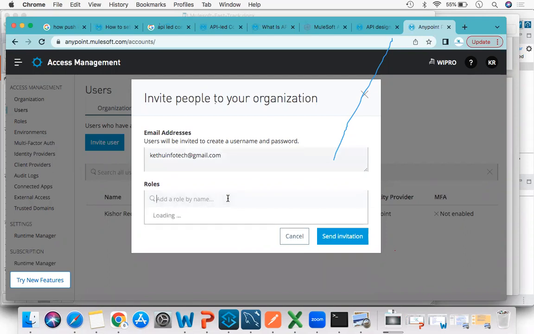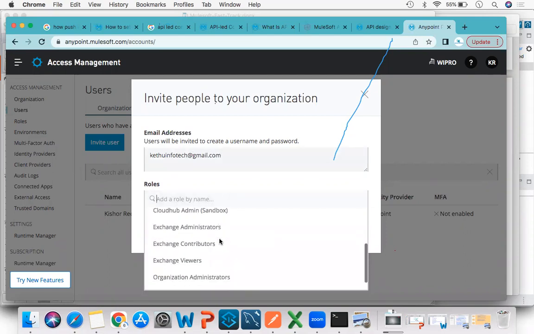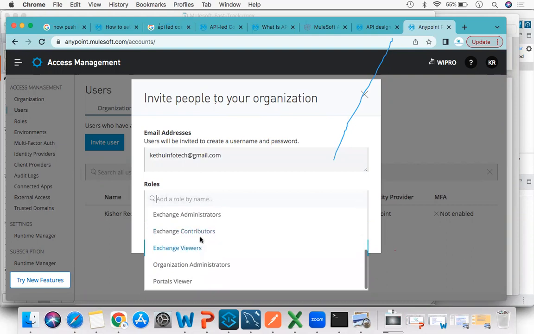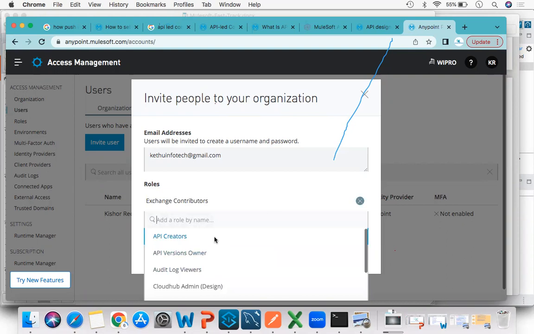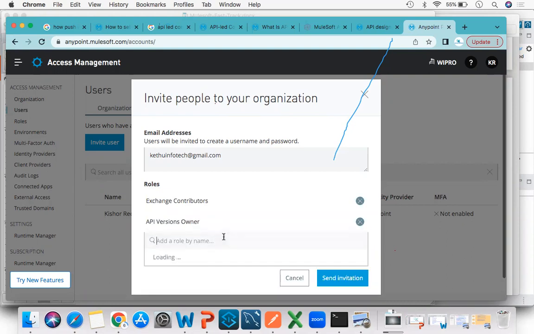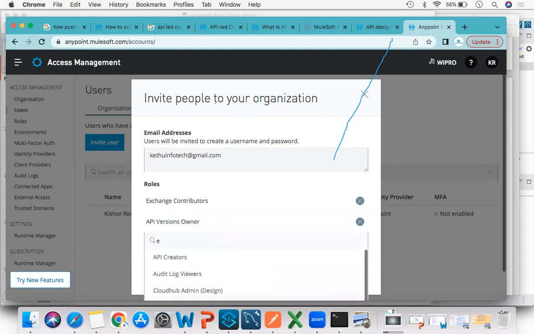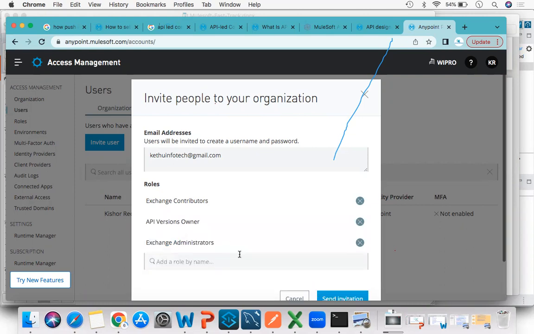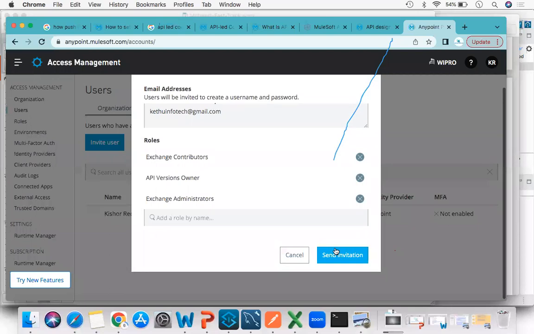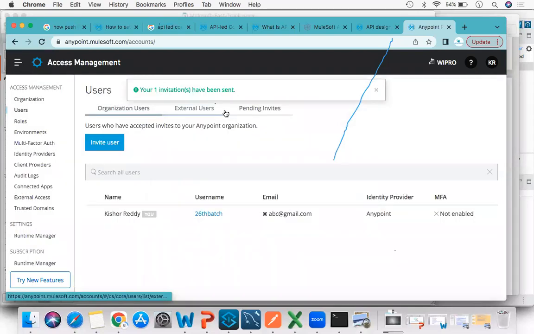For him, what I will do, I'm going to provide access as Exchange contributor. So I'm going to provide only Exchange access to him. Okay. Send invitation. The moment I click on send invitation, he will get one invite.